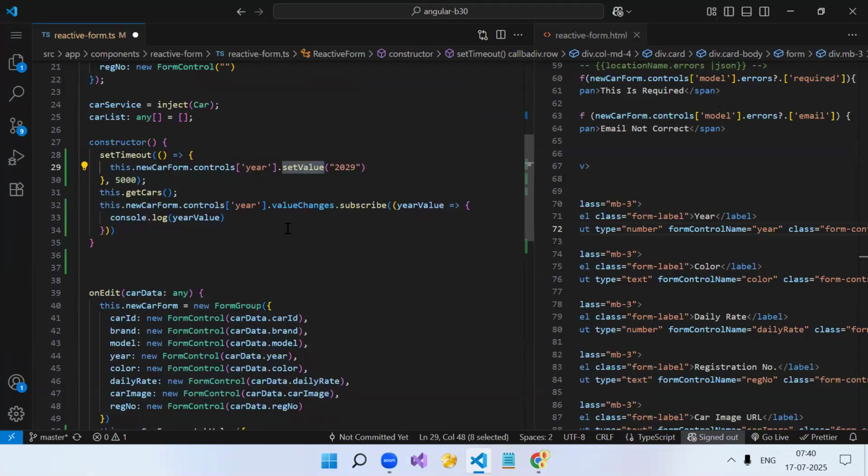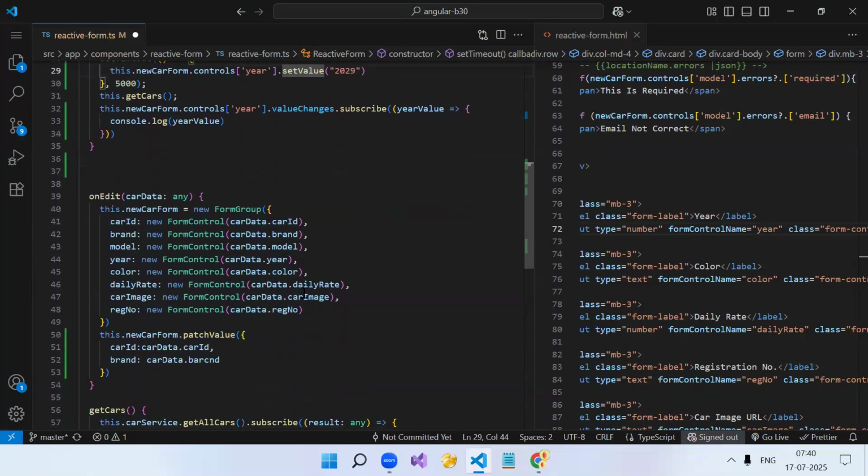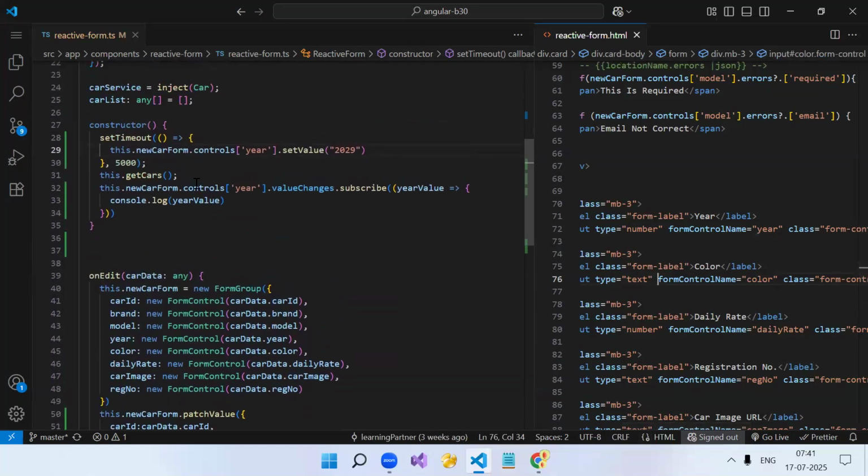Clear everyone? Set value you use when you want to update a particular control value, and patch value you use when you want to update the whole form value. Now, so this value changes. Here what we are actually doing, we are listening to the particular control value got changed.